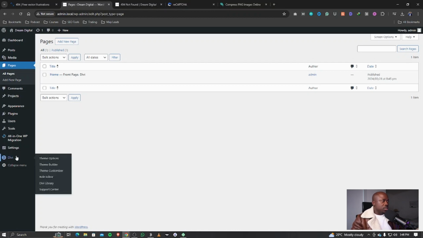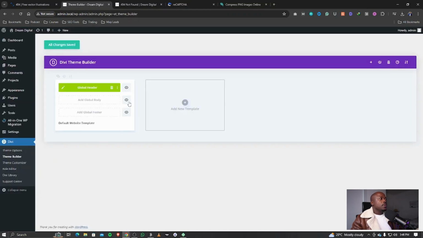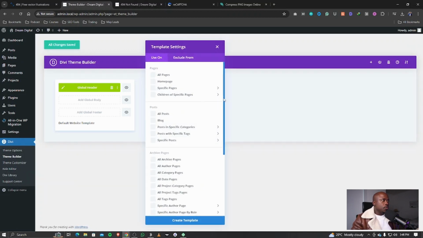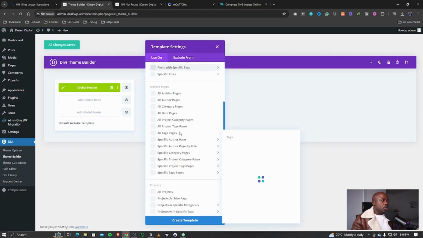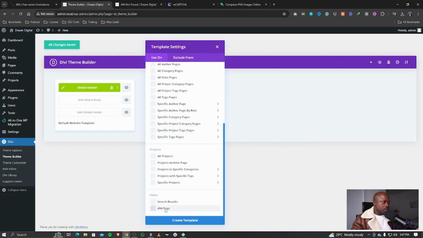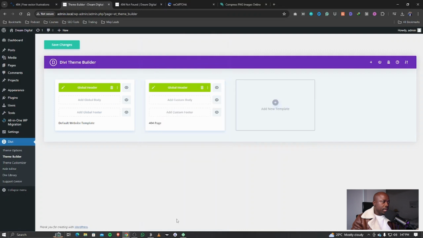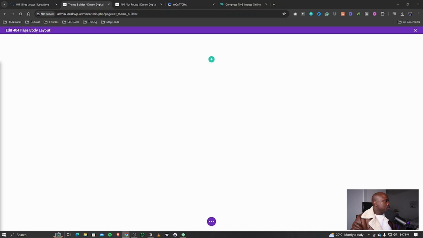What we're gonna do, we're gonna go to Divi, Divi Builder, okay, and then we're gonna go to add a new template to the Divi Builder, build new template, and on this template we're gonna look for 404 page. Okay, this is 404 page. Awesome. Okay, so the next thing I'm gonna do, I'm gonna add a custom body. 404 page, add a custom body, build custom body. I'm just gonna go with option 1, which is looks like this page went off.